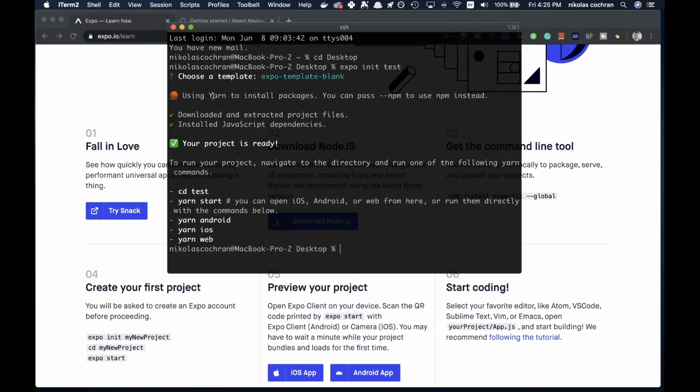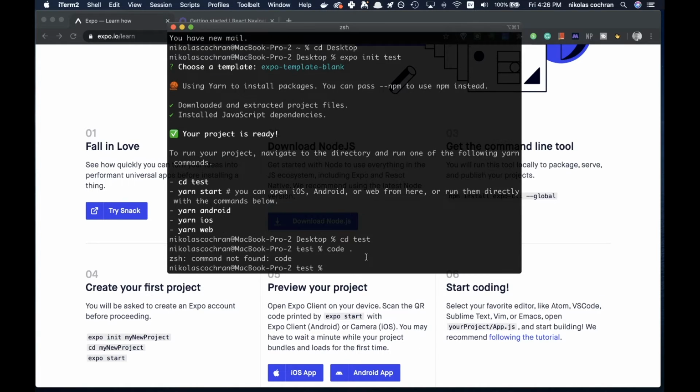All right, now that that is done installing, you can see everything is good and ready to go. The great thing about React Native is we have an iOS and an Android version, and more recently there's actually a web version, although I don't think it's production ready. But let's check this out. Let's cd into whatever you just called your project. Ours was test. All right, so I'm just going to open this up in VS Code here.